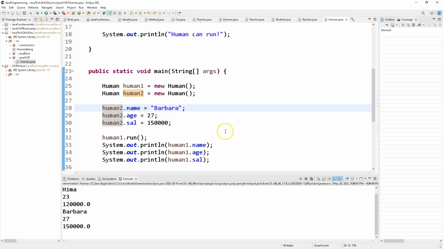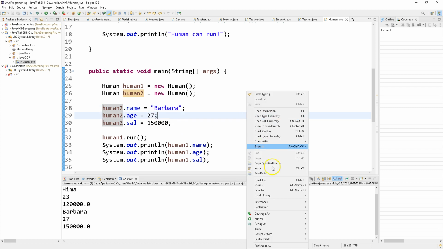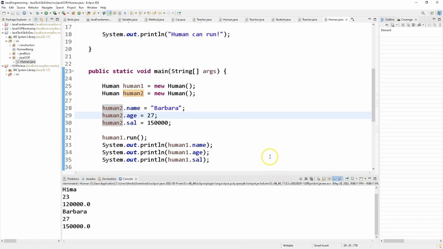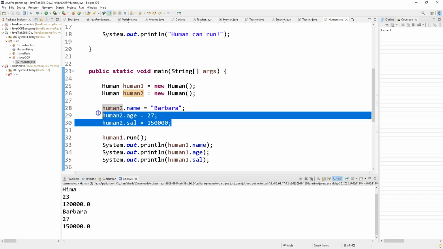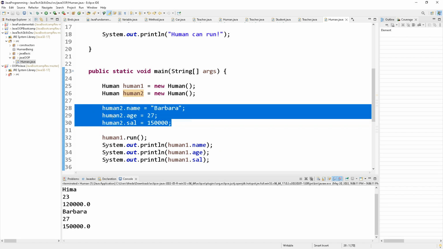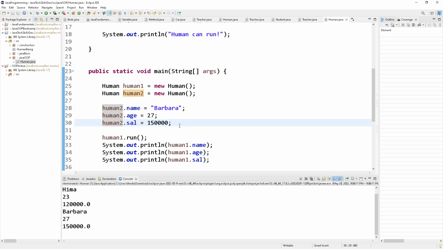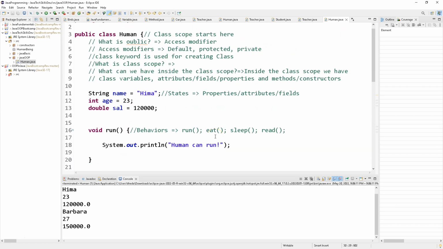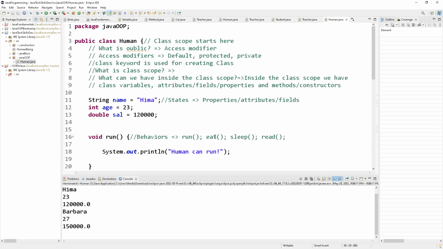All right, clear? But without creating a visible constructor, we can still move on. But we have to write a lot of code again and again. Okay? Any question? No. Okay, fine.